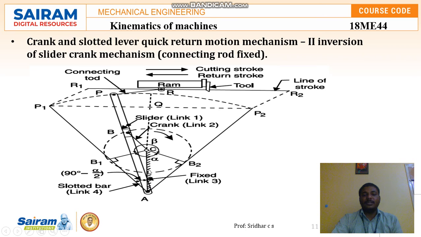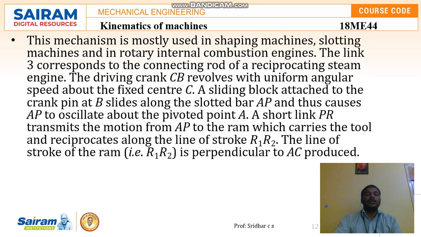One link will be fixed. Normally the fixed link is what we call a frame. This type of mechanism is mainly used in shaping machines, slotting machines, and rotary internal combustion engines. As we know, link 3 corresponds to the connecting rod for the reciprocating motion. This type is also used in the steam engine. The return stroke and the cutting stroke are both produced by the ram. So this is how the quick return motion mechanisms work.